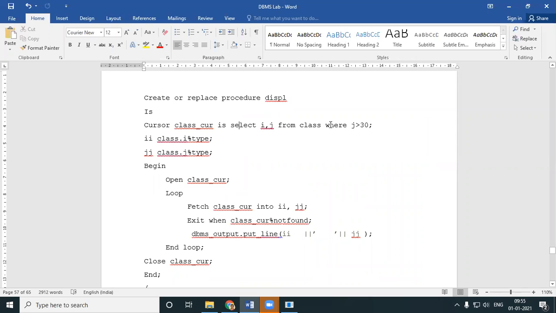I just did a small change over here. IJ, earlier I just simply had to display everything, all the I's and J's. Now I'm being a bit specific. I gave a small change where j is greater than 30 or whatever.